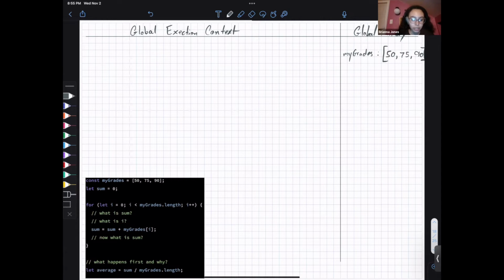Next, we're declaring the variable sum and setting its value to 0. We're assigning it the value of 0. Where are we saving it? In the global memory. That's right. There we go. Sum being assigned the value of 0 in global memory. All right. What's the next thing that we hit?